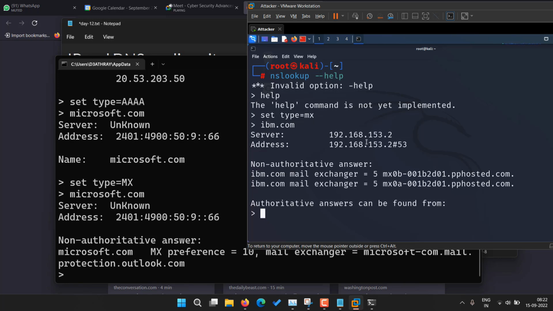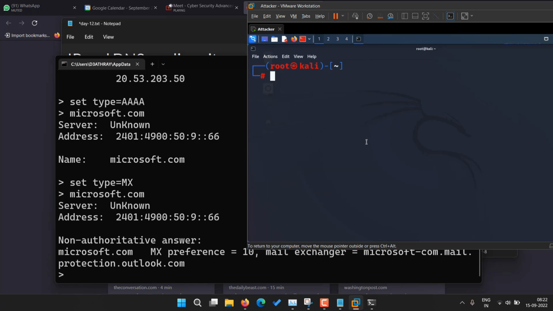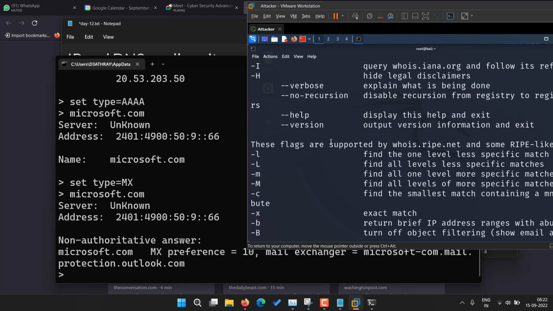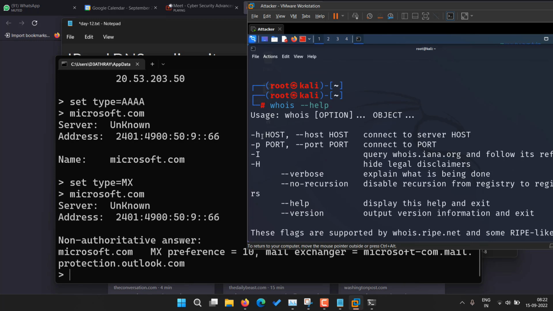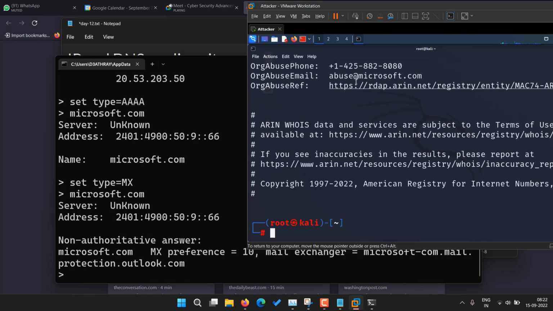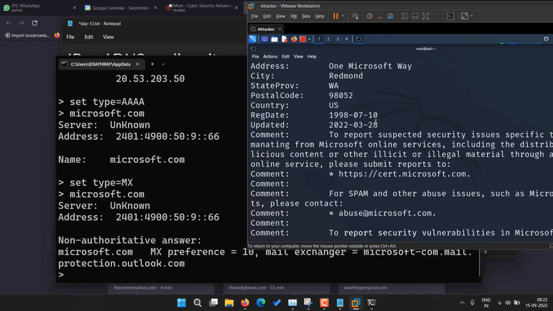Now if you want to go further, you can exit from here. There is one more command on the Linux platform which is supported, not on Windows: whois and hyphen hyphen help. The whois domain tool, which we discussed yesterday, finds IP address information. The same thing we can use with whois and hyphen capital H and the target IP. So if I use the target IP, this Microsoft one, 20.53.203.50, it will grab the same kind of information that we saw on the online portal.